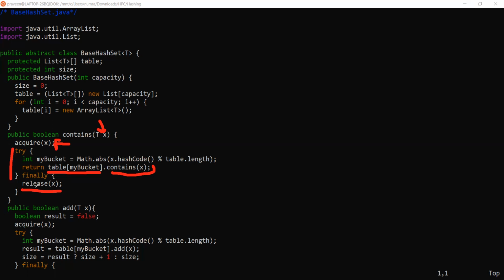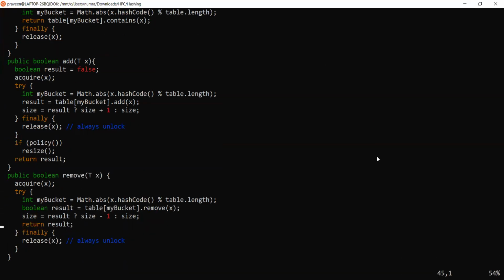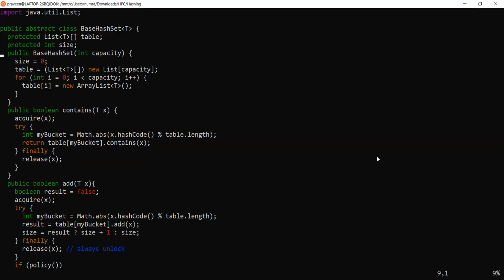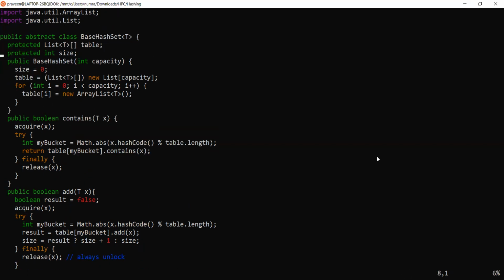Whenever we call acquire of X, what is going to happen? Any guess? We are going to acquire the lock on the entire data structure. Where is the method for that? Definitely not here. Acquire of X is not here, right?